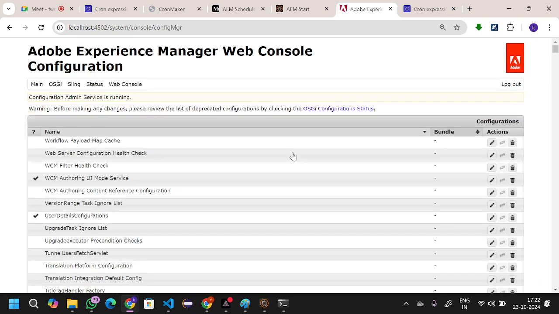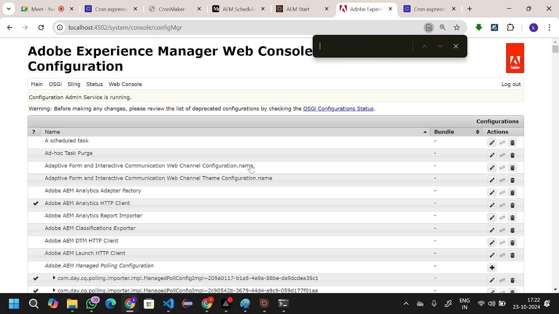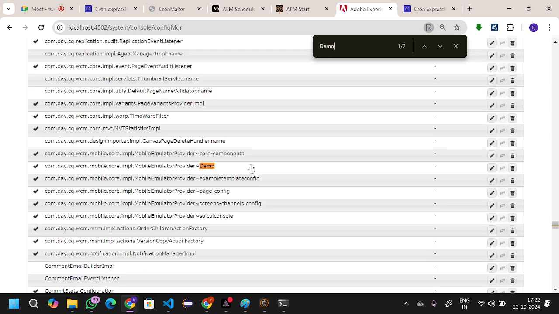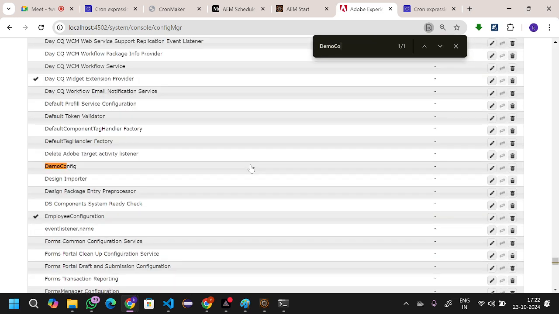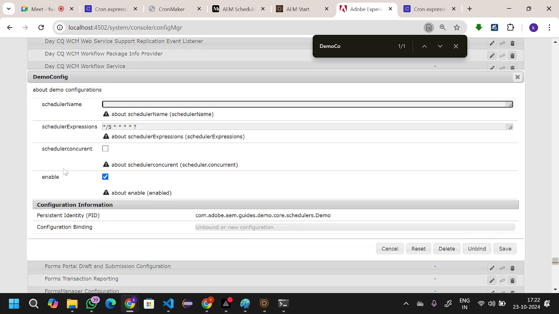Opening configuration. Here I can look for the demo configuration. So that is also triggered. If you want to stop the scheduler, then what you will do, you can come here, you can uncheck that one. Then that scheduler won't execute. Okay. Save. If you click on one time save, then it will be saved.